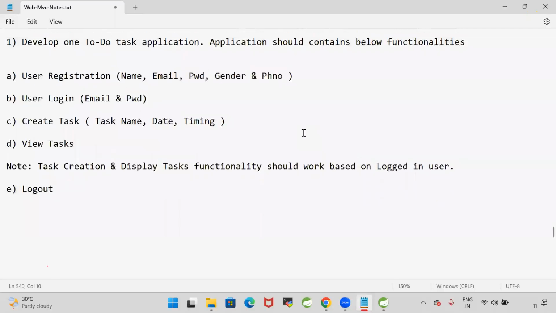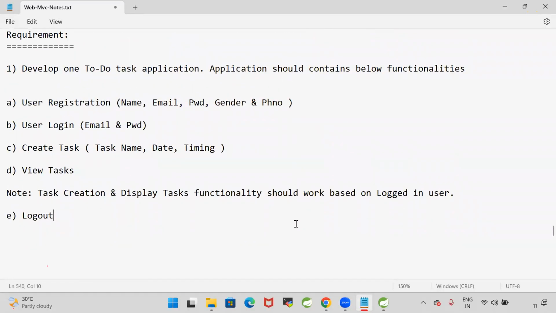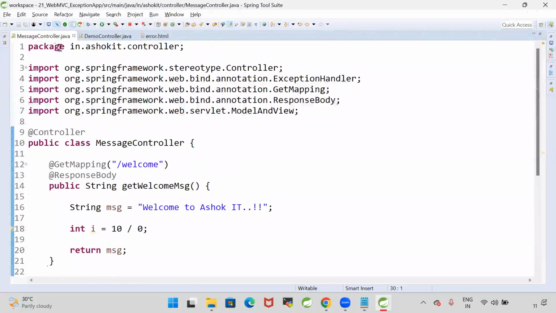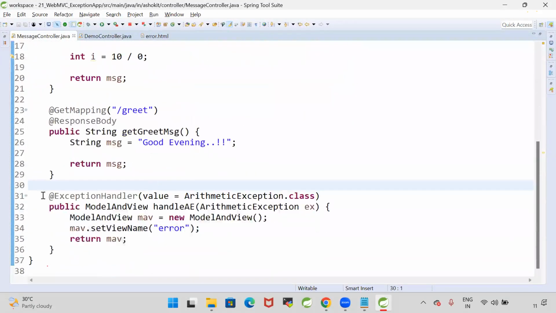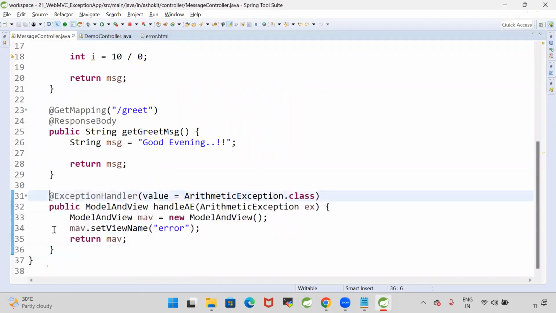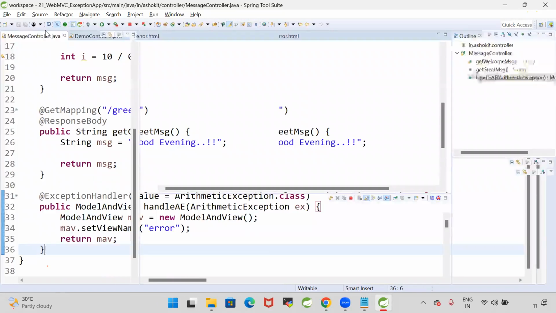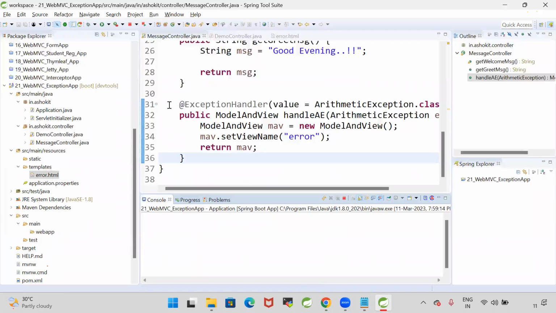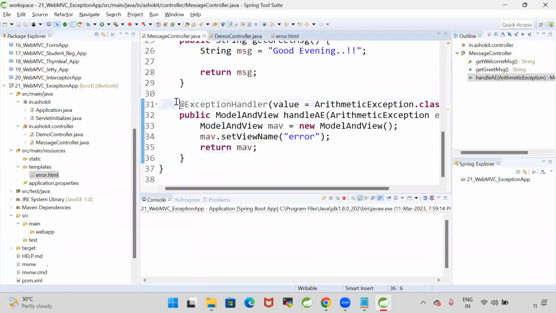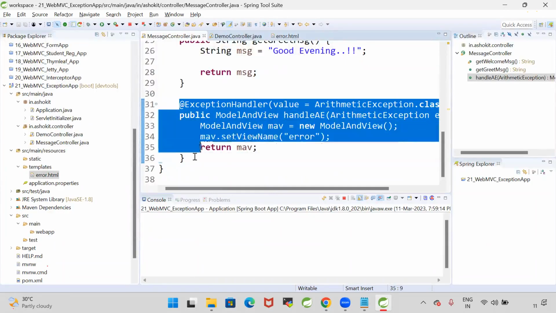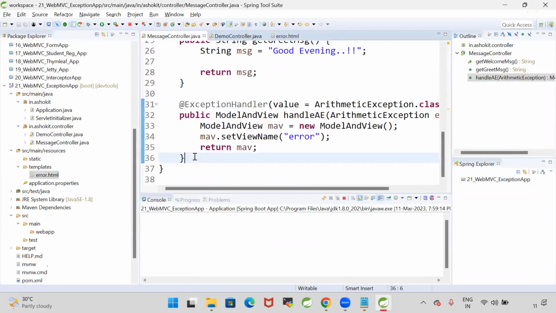Sir, what is the controller advice annotation? If you don't want to write the exception handling methods within your controller class, you can create a separate class, and in that class you can write these methods. In the REST API, I will explain what is controller advice, what is REST controller advice, that concept. Here I'm writing the method within the controller. If you don't want to write it within the controller, you can write this method outside of the controller. The class which contains exception handler methods, we will annotate with controller advice or REST controller advice.